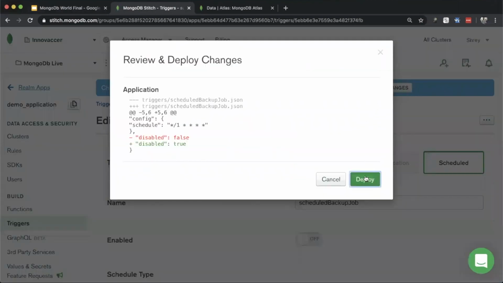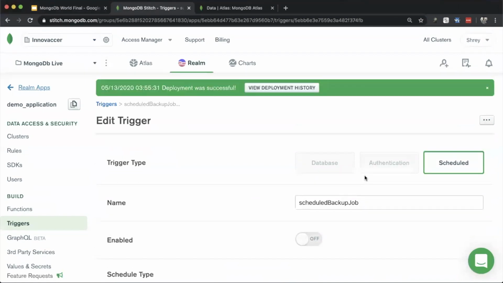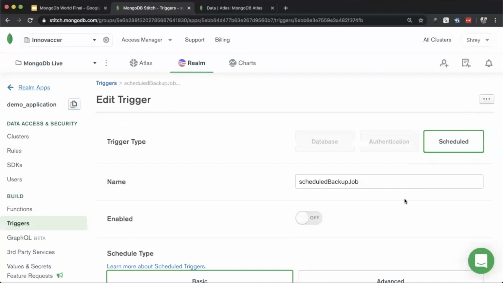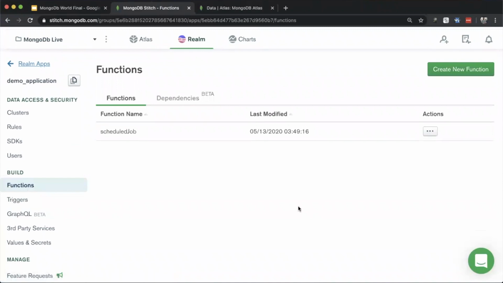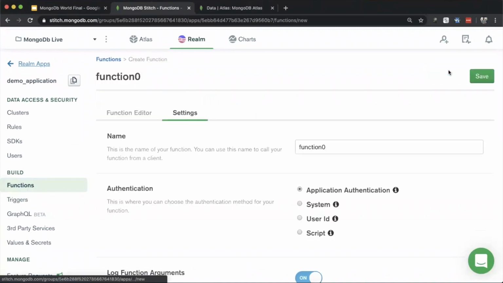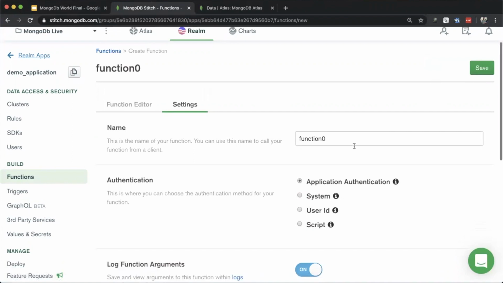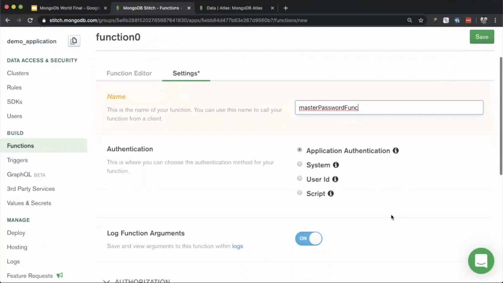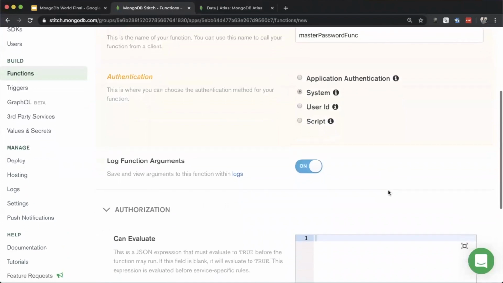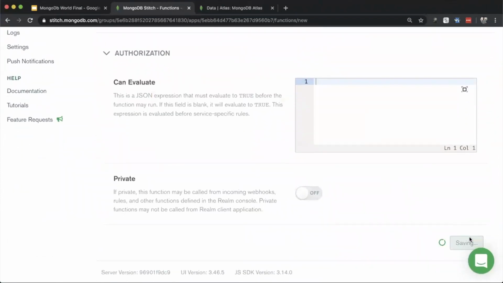As you have seen, a schedule trigger consumes a function, that is the scheduled job. We can create another function that the scheduled trigger can execute. Let's create a new function. The function name can be master password function, and every trigger has to have the function authentication as system, so that it runs in system mode and not in user mode. Let's save this.